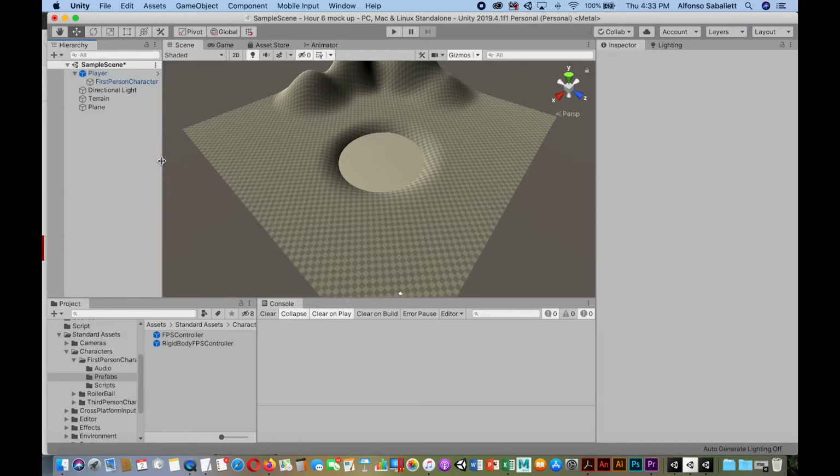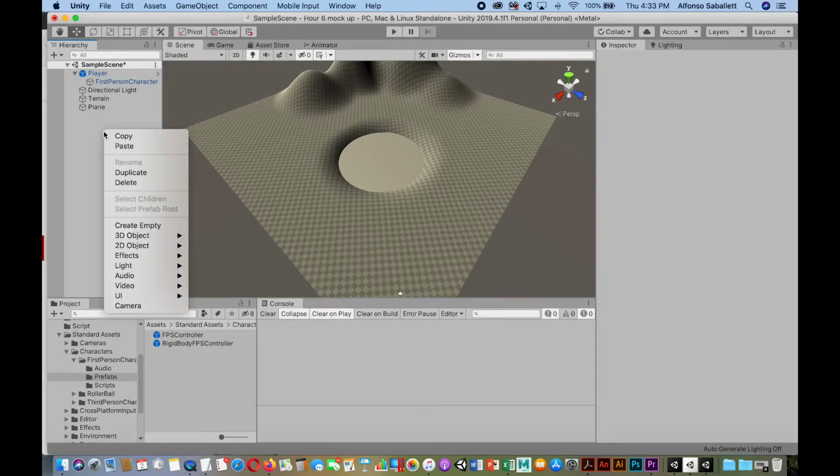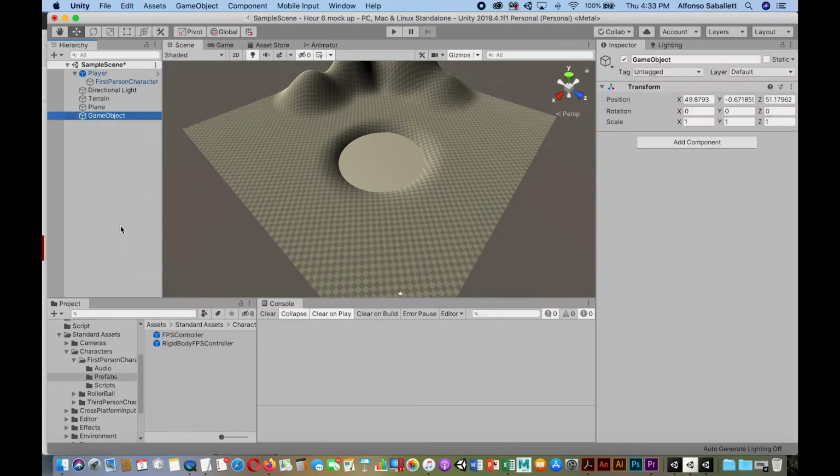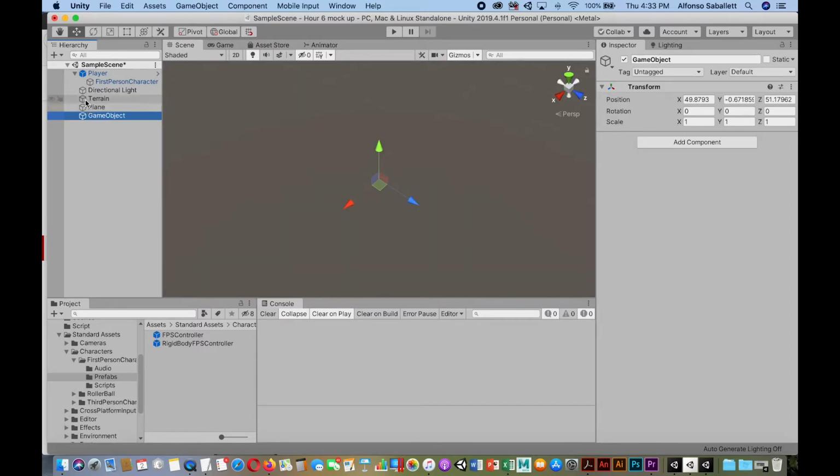Next, we'll create the spawn point. So we're going to create an empty object, and it gets placed randomly there. So, oops, I should click there. I'm going to rename that to spawn point.